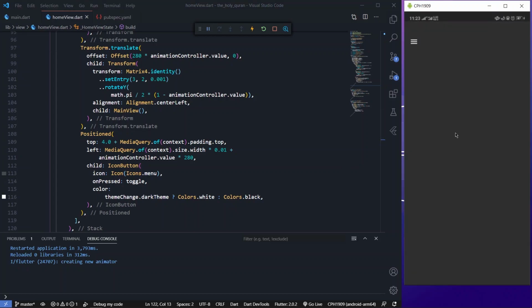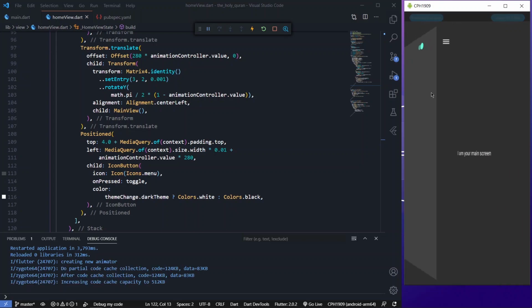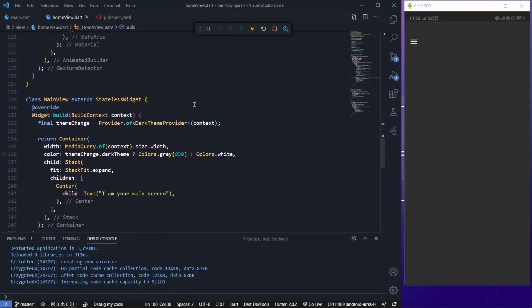Skipping to the next part, and here we are now. So we are done with our animated 3D drawer, but there's one little issue, which is that this main screen text is not in the right place. So let's set it up now.